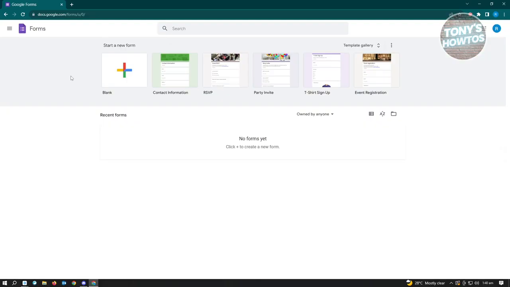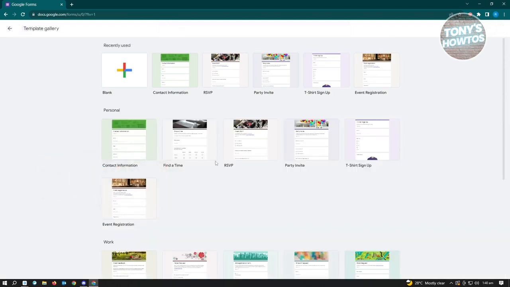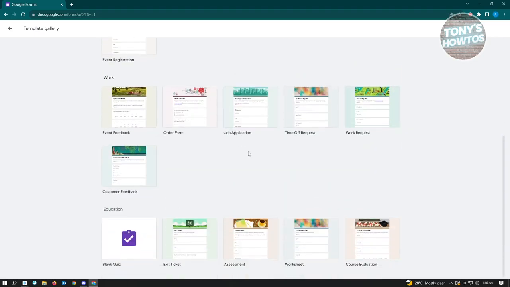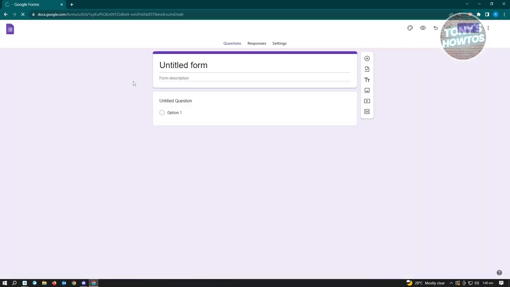So here, the first thing that you want to do is click on the blank option here. But if you want to use a template, you could choose the following templates here, and you could even look for a template by just clicking on the templates button here. And here there's a lot of templates that you could use. You could search for the one that best fits you, but for now we're just doing it the basic way. We're just going to create a blank one from the basics.